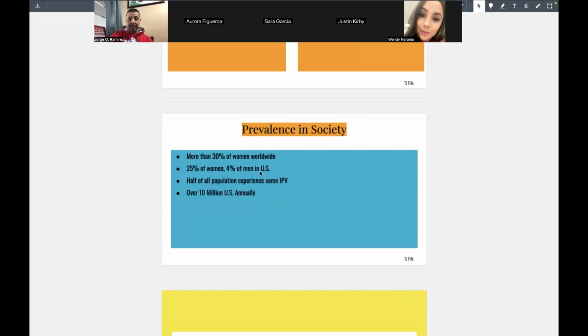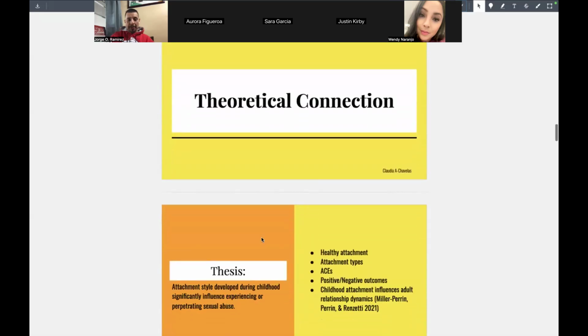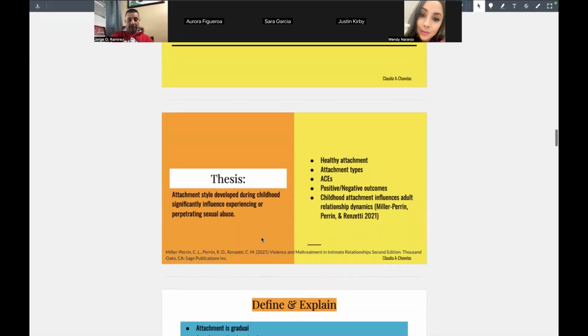Prevalence in society, this one is missing everything. It's missing the in-text and it's missing the full text. So they start off really good, but then as you go into different sections, it's like, yeah, well, you're missing it. So make sure that you are doing it properly.